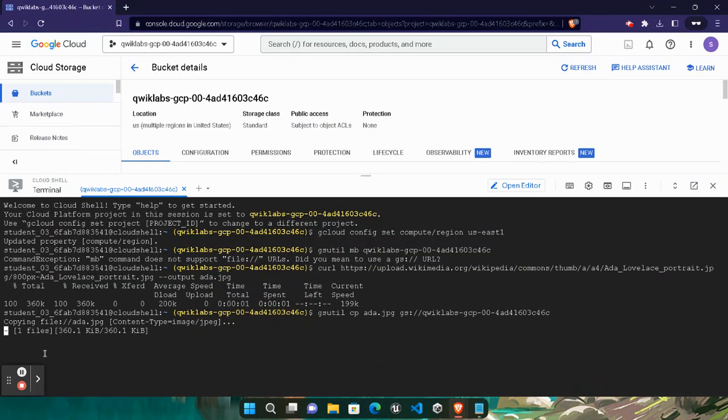It will take less than 1 minute. Wait for it. You can see it's done. Paste the command here, hit enter, and wait for the command to get executed.